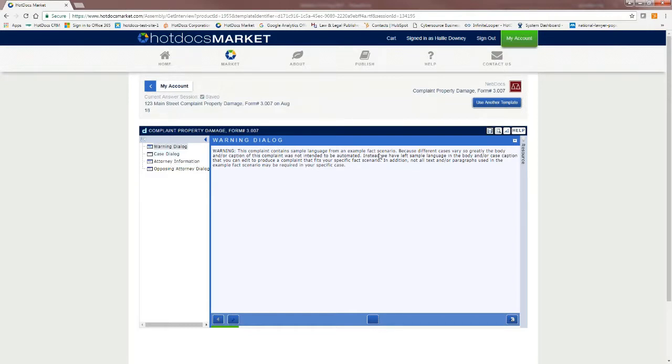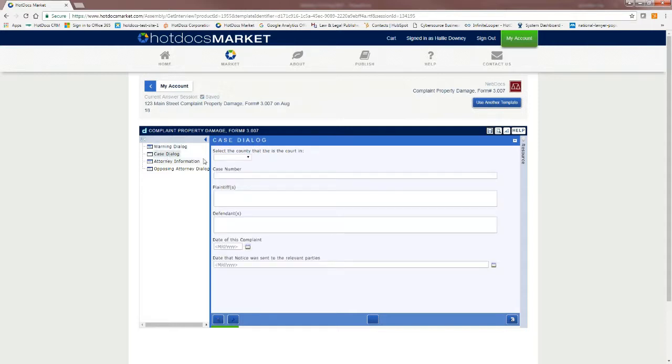And just to note, this is the warning dialog. It does contain sample language from an example fact scenario. And so you'll see some of this information in just a moment. So let's go ahead and say, we'll use a different county. We'll say Cass County, case number. Again, we'll make a lot of this up. Plaintiff, let's say it's Tony Stark. I'll use some Marvel characters here. Bruce Banner is our defendant. We'll use today's date. Then notice was sent, we'll just again use today's date.